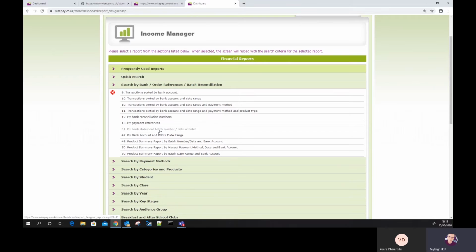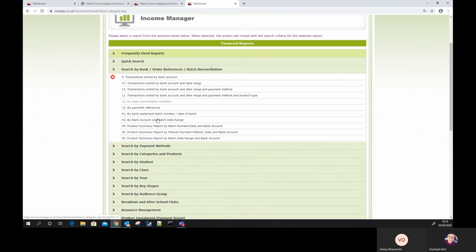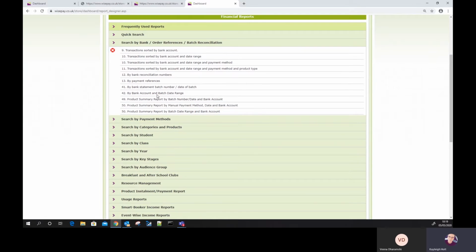So where we have our banking tab and we have lots of different batch numbers coming through, you can also search by batch number here. We also have by batch number and date range. And then we have the product summary report. So again, it's by batch number, date, or by manual payment batch number, or the batch date range and bank account.